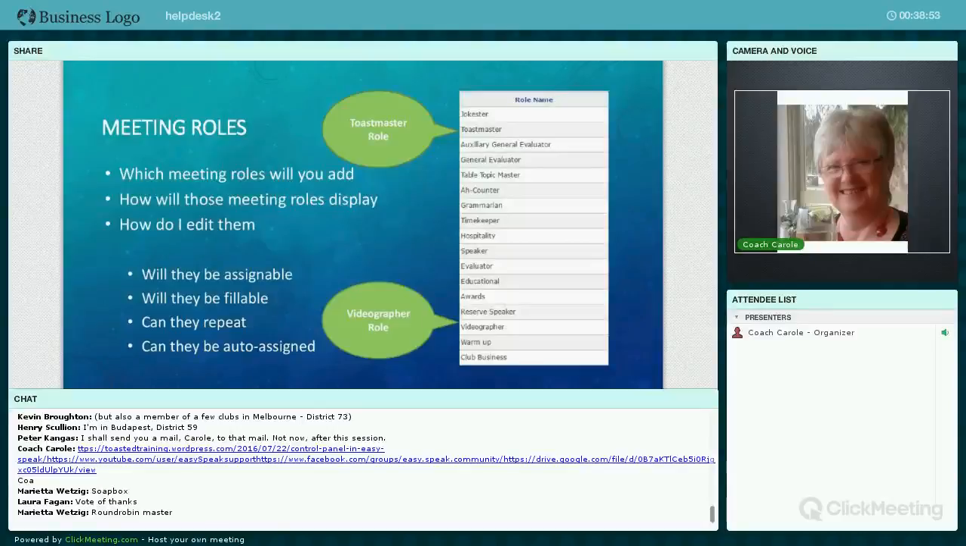Laura is suggesting that we have a person who's to give a vote of thanks. And in some clubs, as Marietta is pointing out, you might have a round robin master who might be different. Well, it could be a different person doing that role from the Toastmaster.